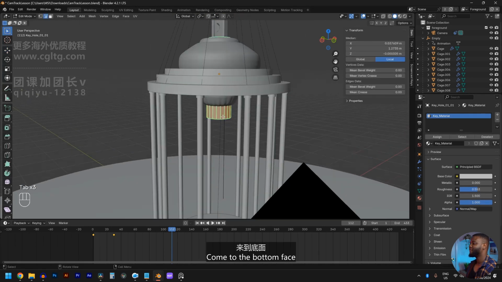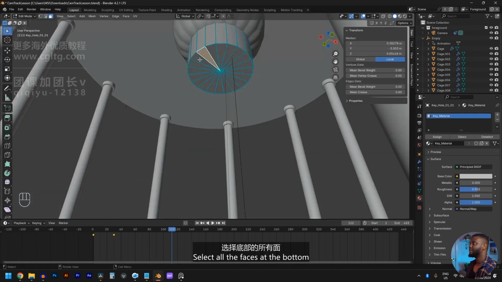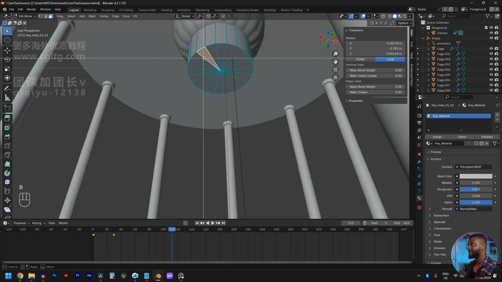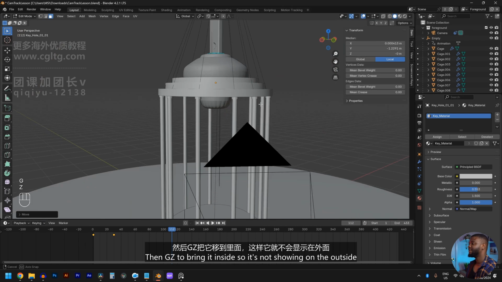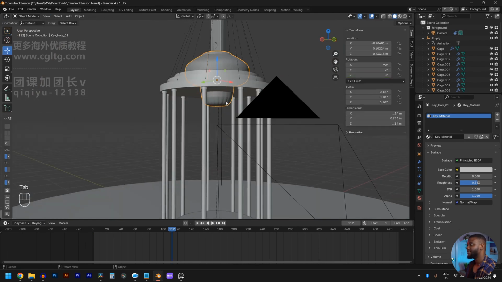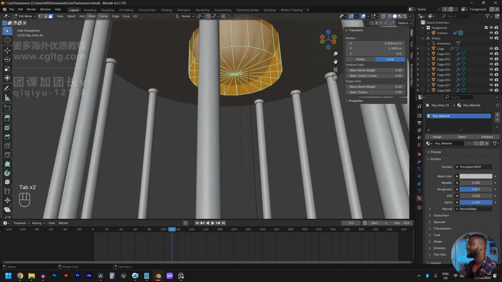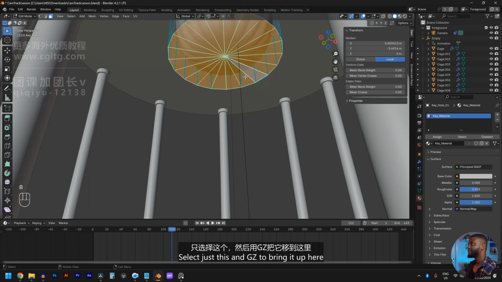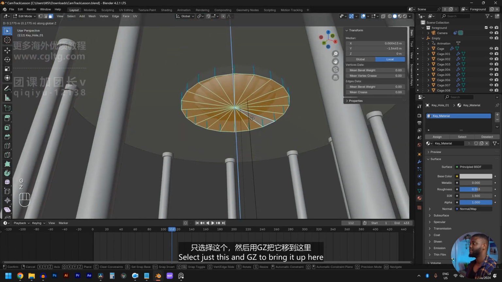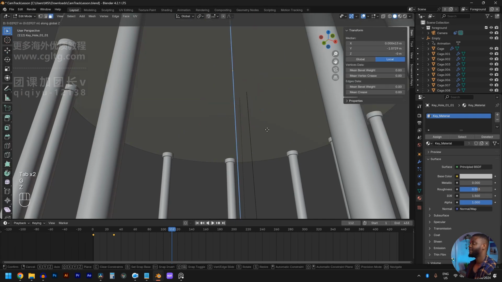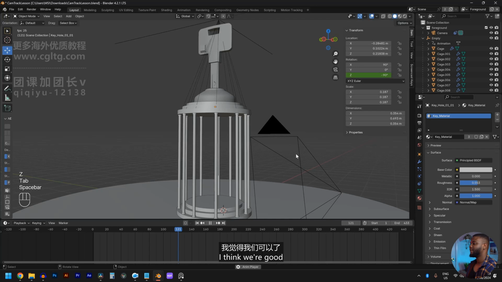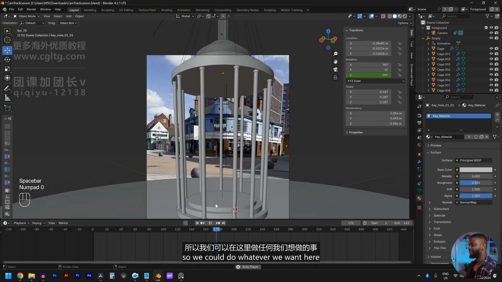Let's click on this one. Come to the bottom face. Select all the faces at the bottom. You could use B for box select, then just draw a box here so you select everything here. Then G Z to bring it inside, so it's not showing on the outside. Let's do the same thing here. B for box select to select just this, and G Z to bring it up here. Oh, this one is not all the way up. Yeah, so we don't see them. I think we're good. We could do whatever we want here.